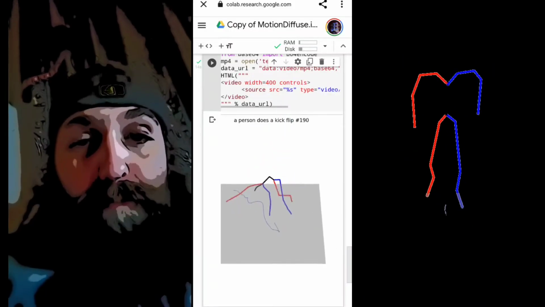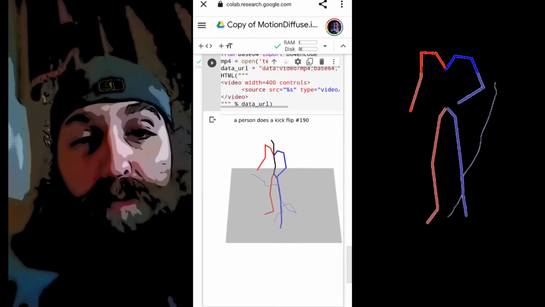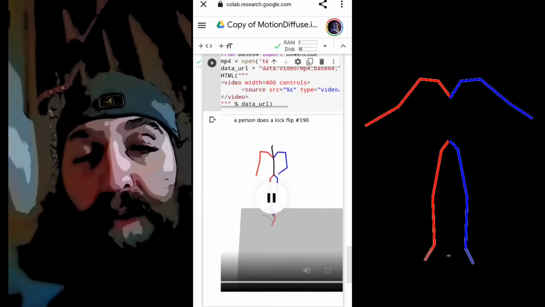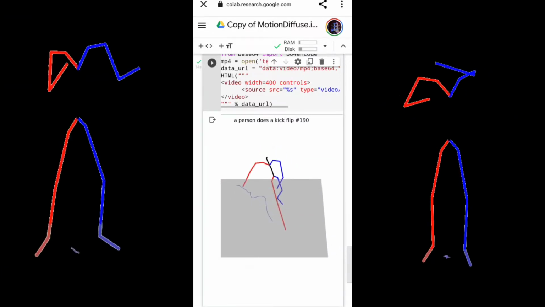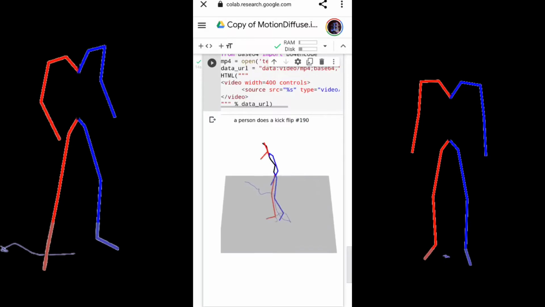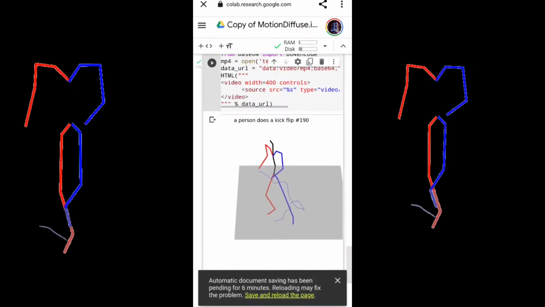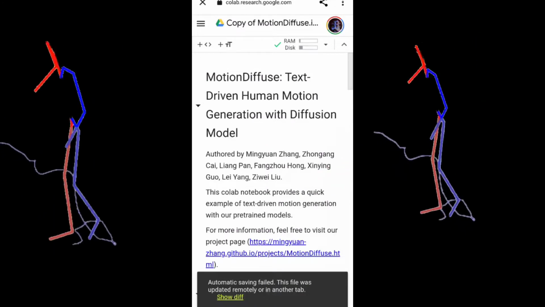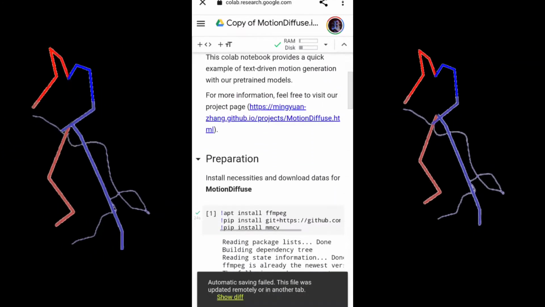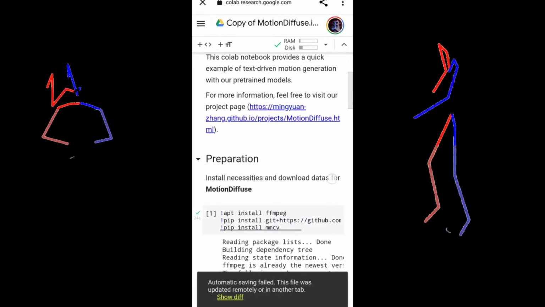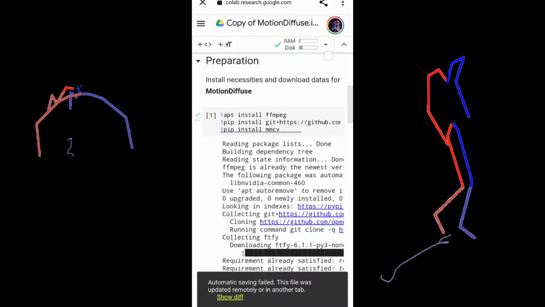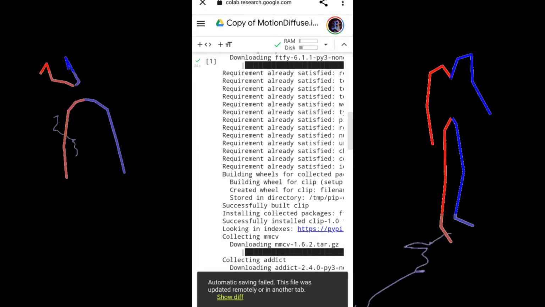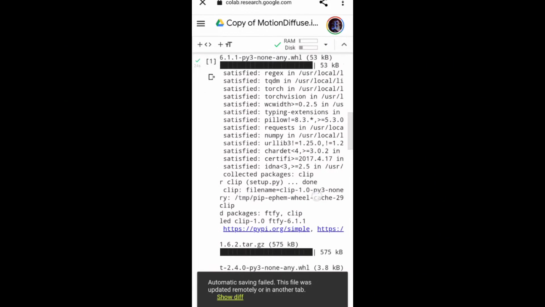Now, I'm not an experienced Colab user. Just started using it maybe a month ago, roughly. But as you can see here, there's one of the motion animations of a stick figure doing a kickflip, and this is the notebook that will run it. It's pretty simple to use. If you've never used a Colab notebook before, I would just keep the default settings and just hit the play button one at a time until it gives you a little green check mark.